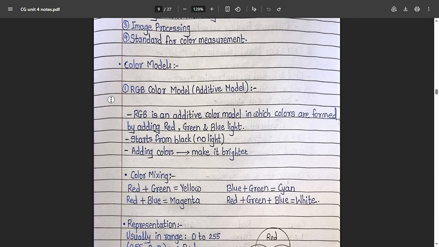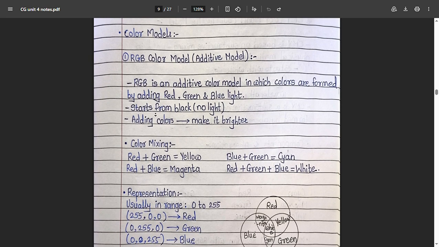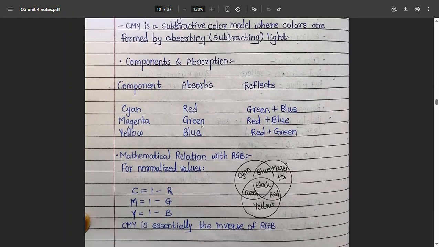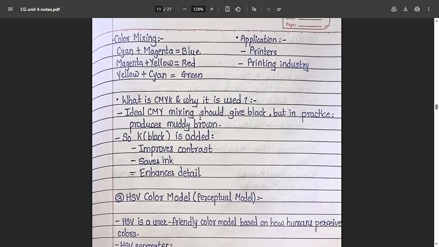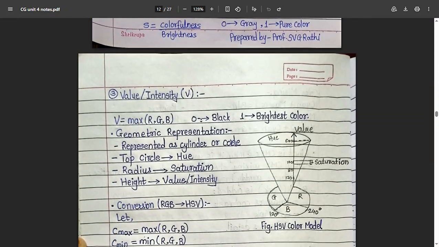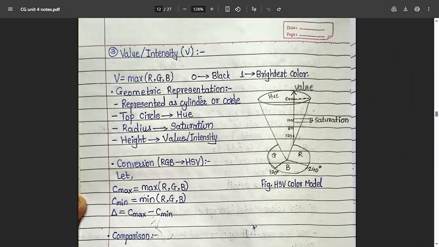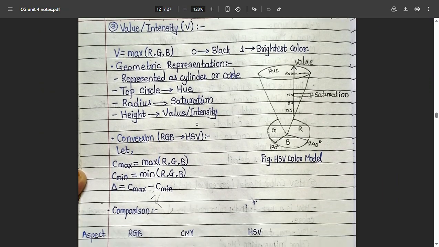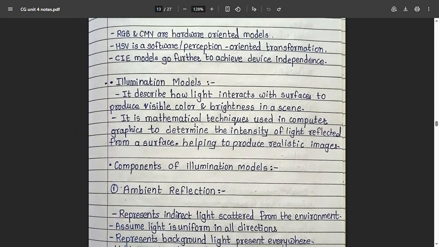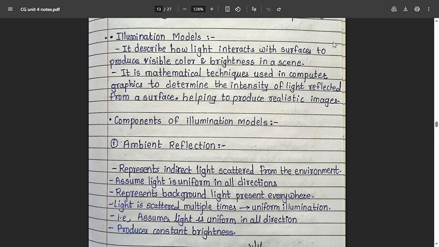Next is color models. We already covered this in the class. HSV, so we can skip this. Next is the illumination models, which will be seen in our next part.